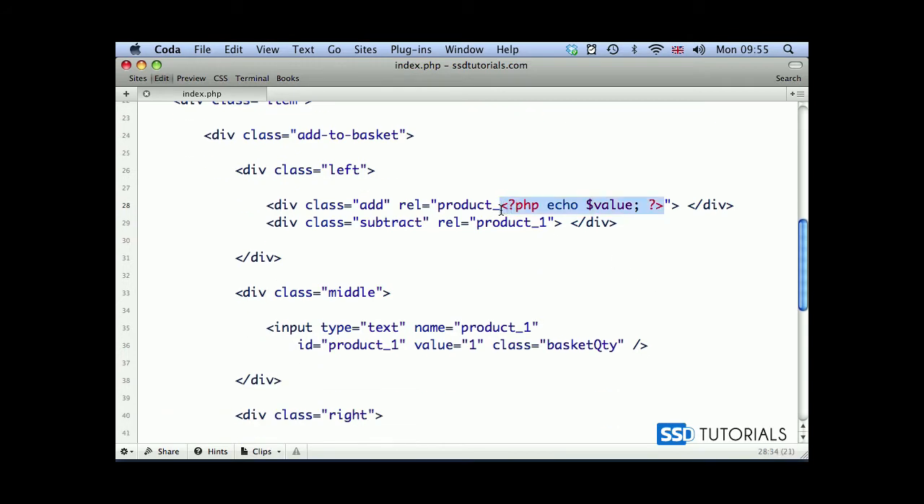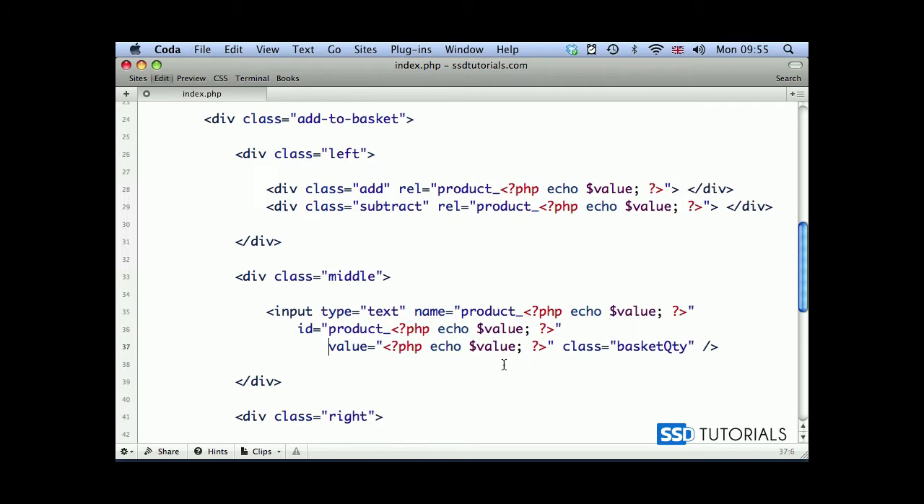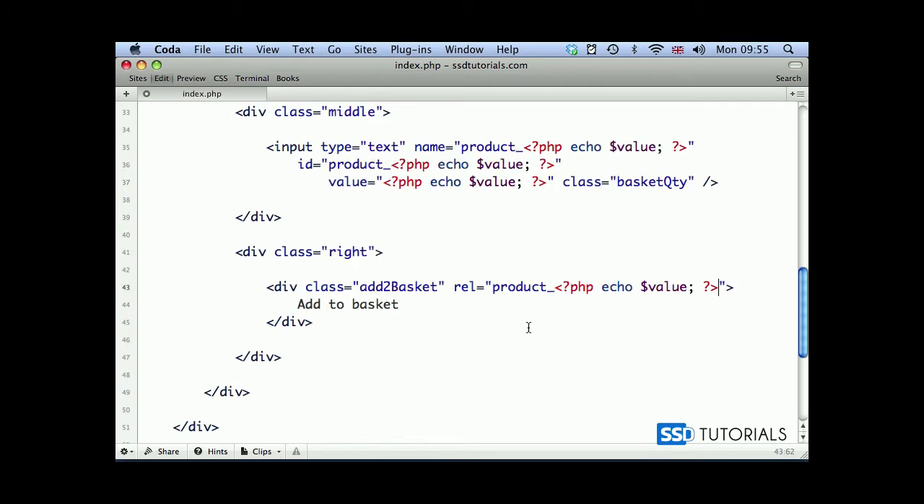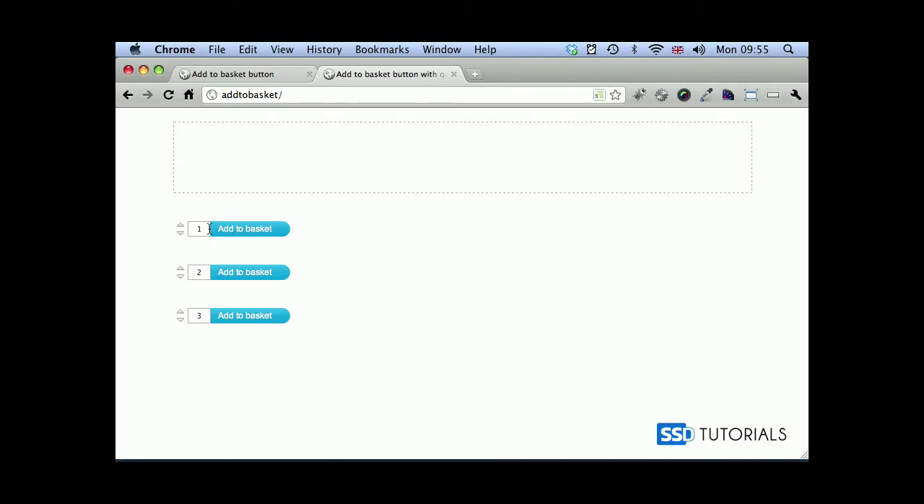So we copy this and replace this number 1 here with all these number 1s. We can move this onto a new line, and rel here as well. So now if we open our browser and refresh the page, you can see we've got 3 buttons here.